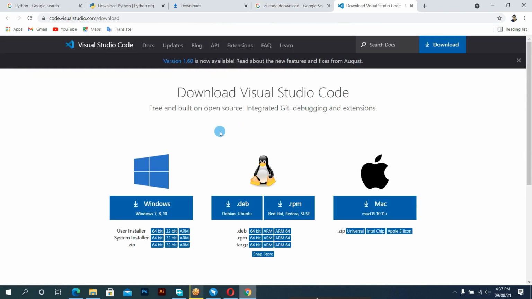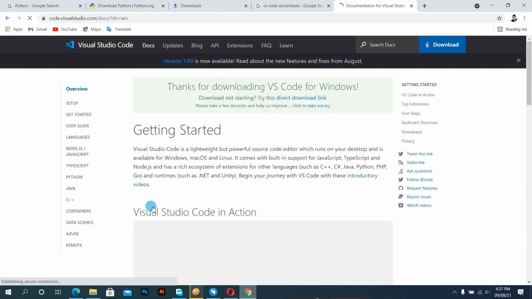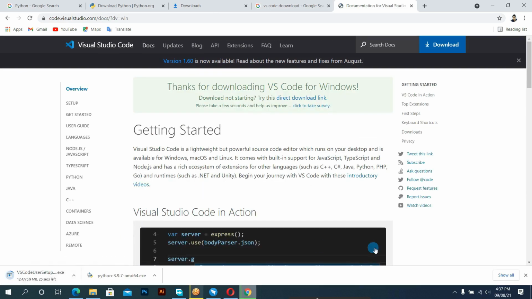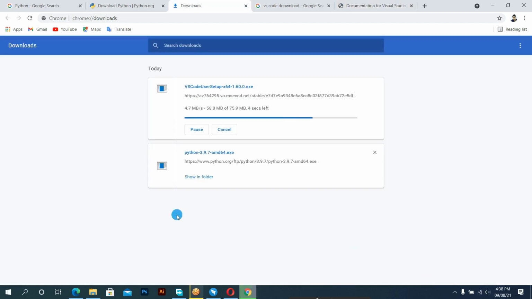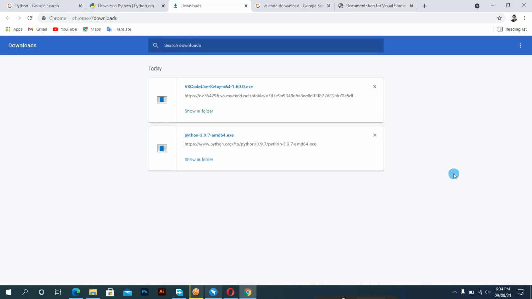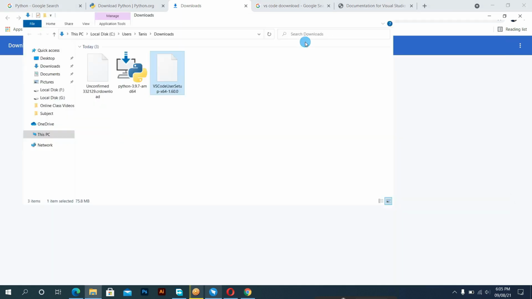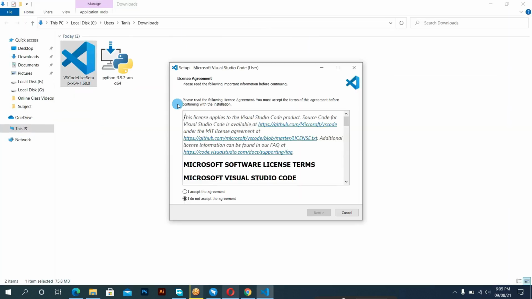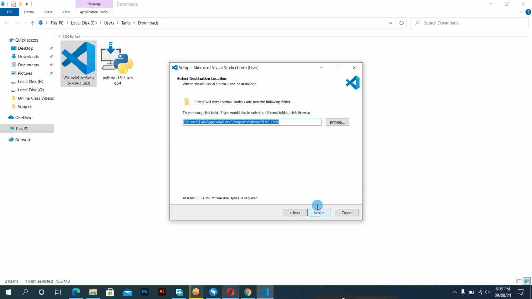As you see here, this is the version for Windows 7, 8 and 10. Just click over here for download the Visual Studio .exe file. It's downloading. Open folder. Now I'm going to run this software. Select the accept, click next button, next.